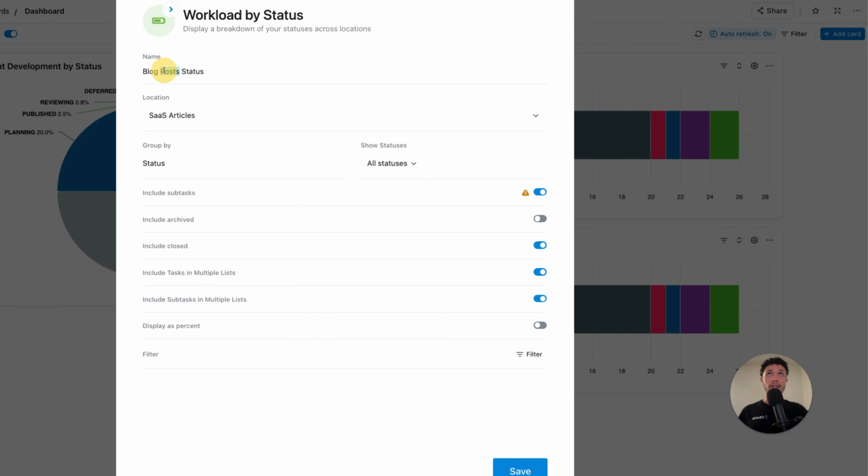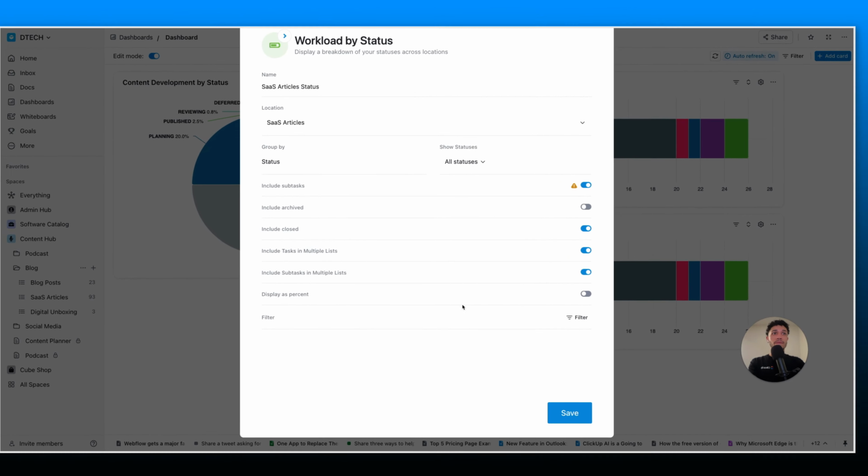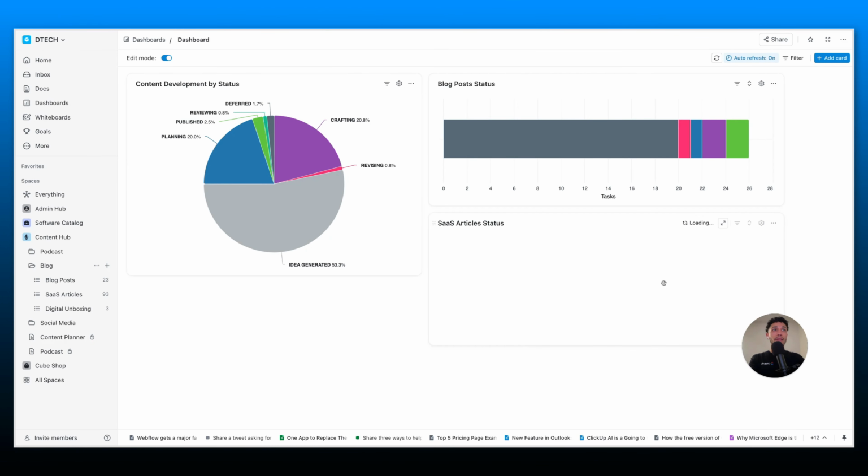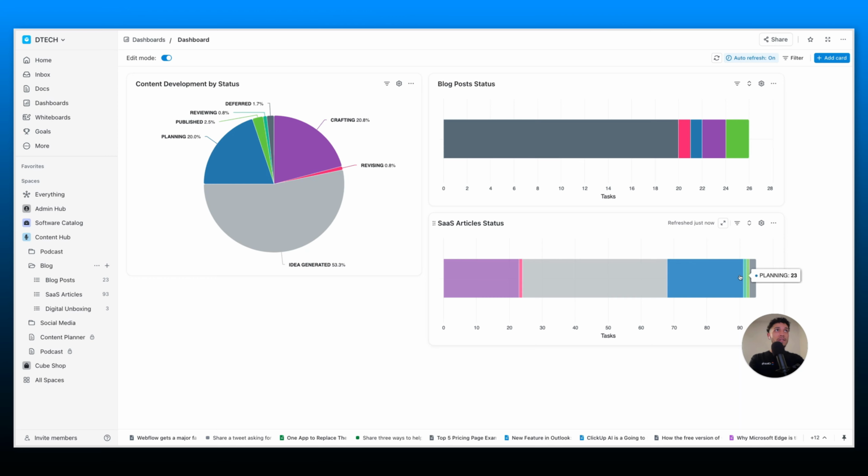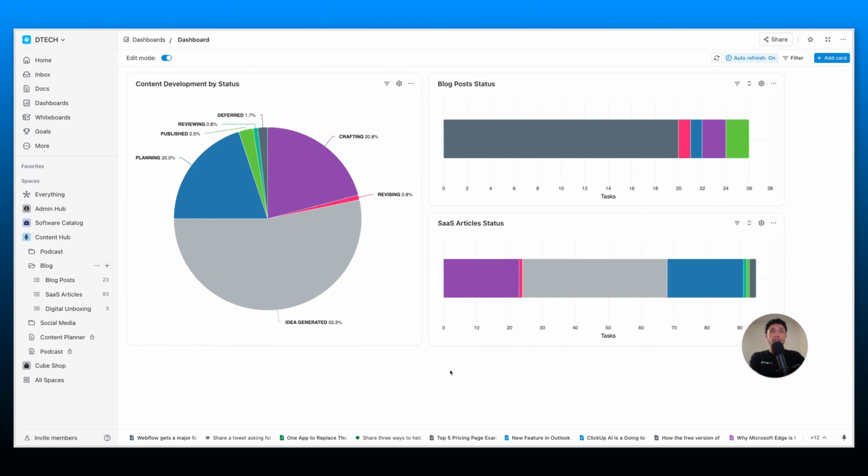Then I'll come back to my name and make sure that it reflects the right list it's pulling from. So I'll say SaaS articles status. Save, and that'll update to reflect SaaS articles instead. That's a nice easy way to create a quick duplicate widget and just do a quick change of where the data is pulling from. So I want to make this pie chart kind of flush with the other two widgets, so I'll do that. Excellent.